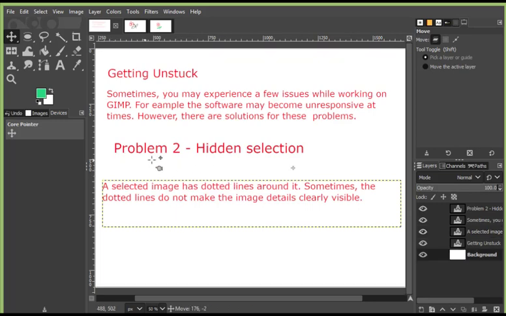Now we are moving to problem number 2, hidden selections. A selected image has a dotted line around it. Sometimes the dotted lines do not make the image detail clearly visible. So I will show how it looks if I select one image.